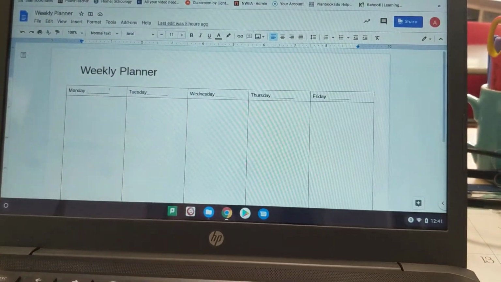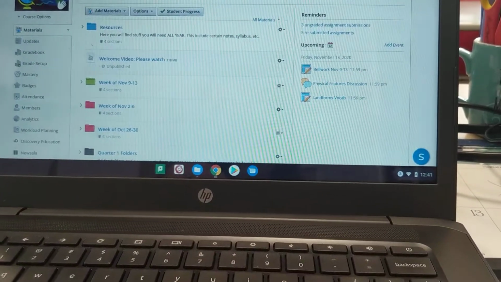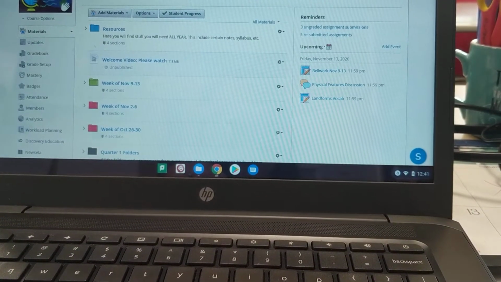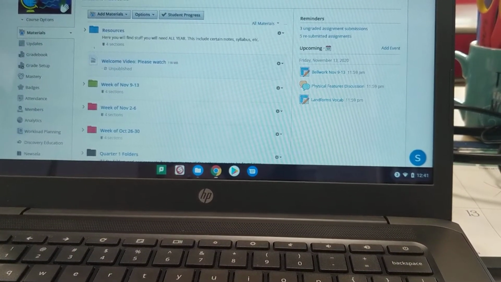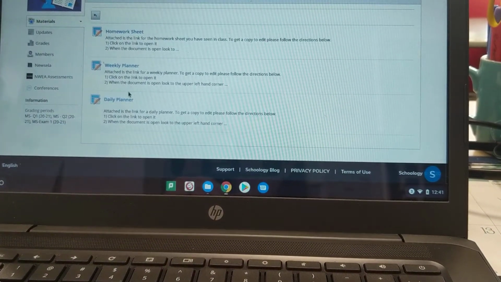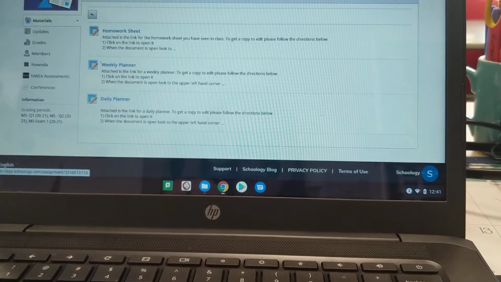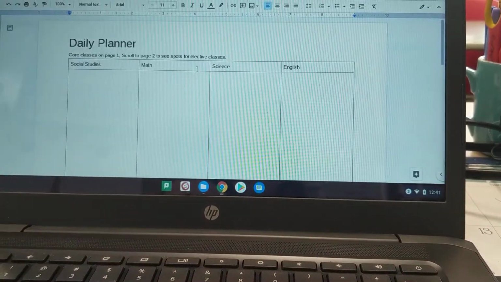And then you can simply just close the page when you're done. Now, the other one that I wanted to show you all is another version of a daily planner that I created. I just looked online, saw some different daily planners, and I just wanted to show you. It's this one right here.